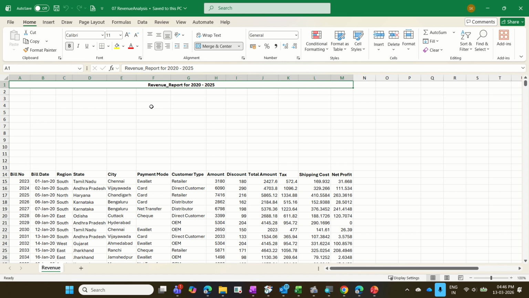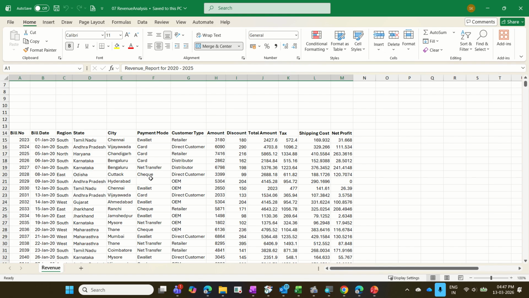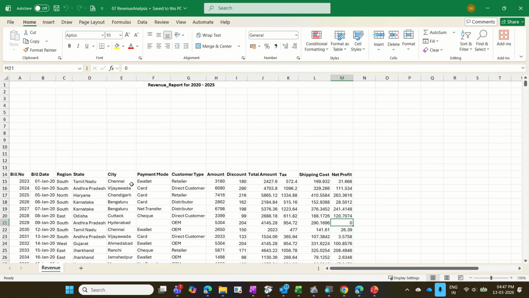The problem in this table is perfectly clear. There are some spaces. Where do you have the space? Payment mode. There are some payment modes that are empty. Maybe we would not have received the payment. That's why the net profit is zero. But still we didn't receive the payment, that's why it's empty. Okay, that's one problem. Any other problem? Or no, my data is clean?